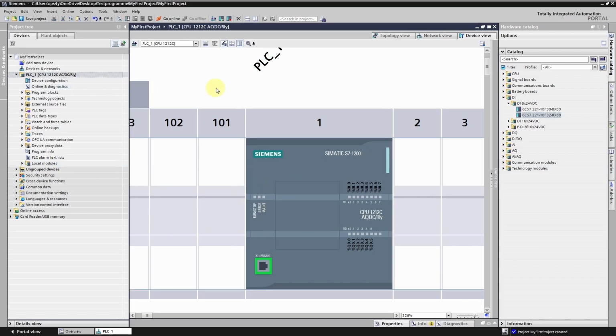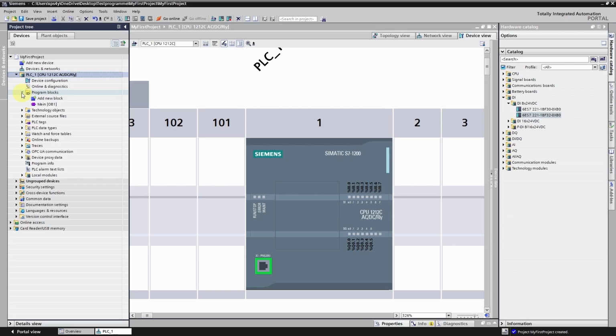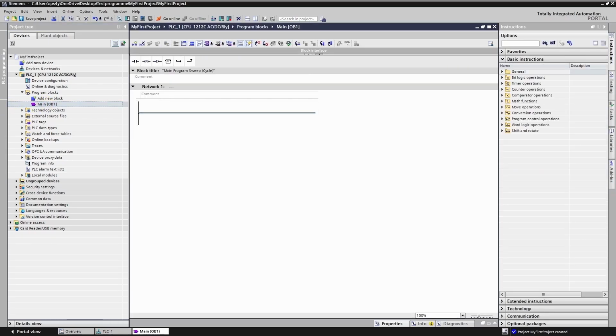Alright, let's move on. We can now start writing our program in the Program Blocks tab. The TIA portal has already created the organization block OB1 for us. The OB1 is the main program block in a Siemens PLC. If you want your PLC to do something, the OB1 is the starting point. This block is automatically executed by the PLC when the device is in run mode. You can create simple programs directly within OB1.